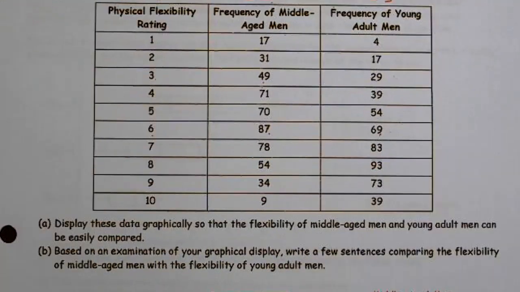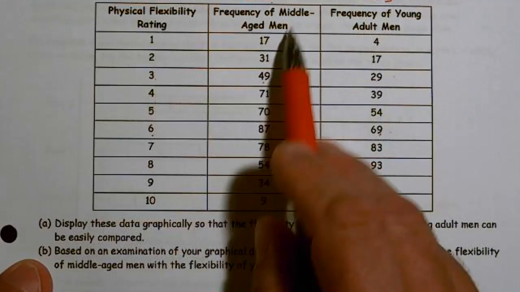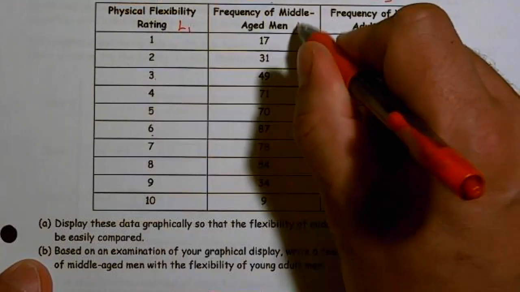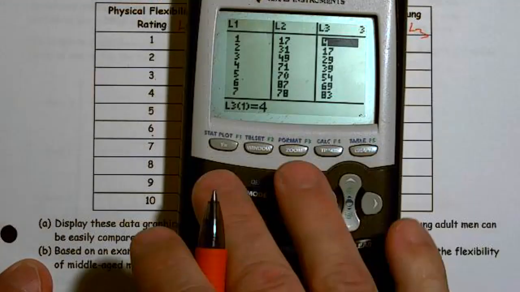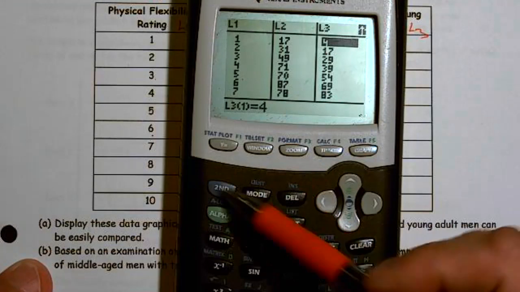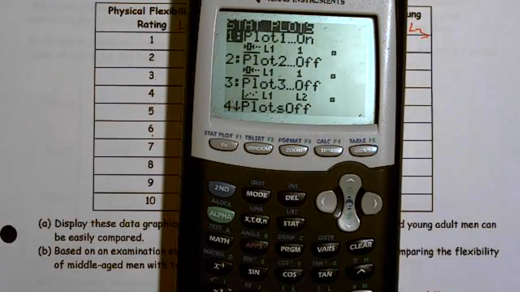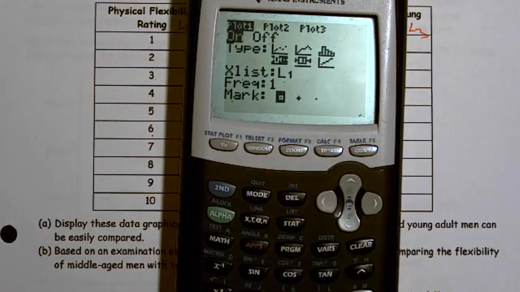By the way, this is one of the very few times that they've had us input a lot of data. Once again, we put this into L1, this into L2, this into L3, and I'm just going to write that there real quickly. All right. So I'm going to go to second, stat plot, and I want my first stat plot on, so I arrow over to the right.